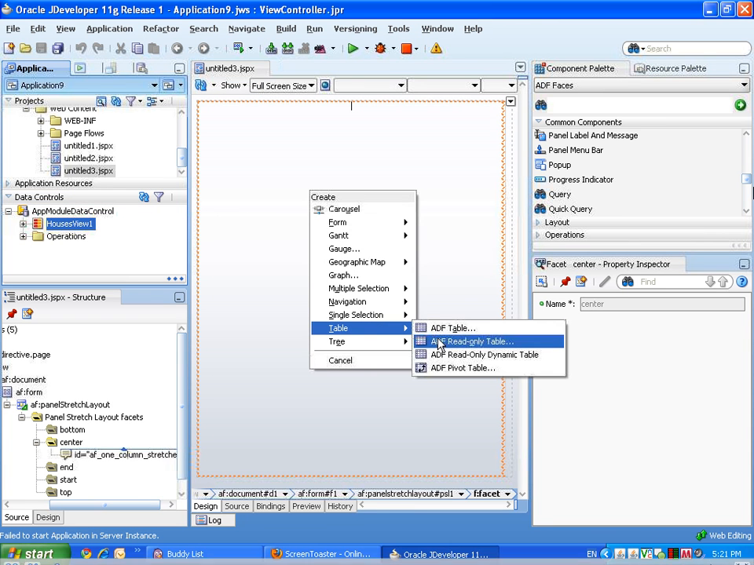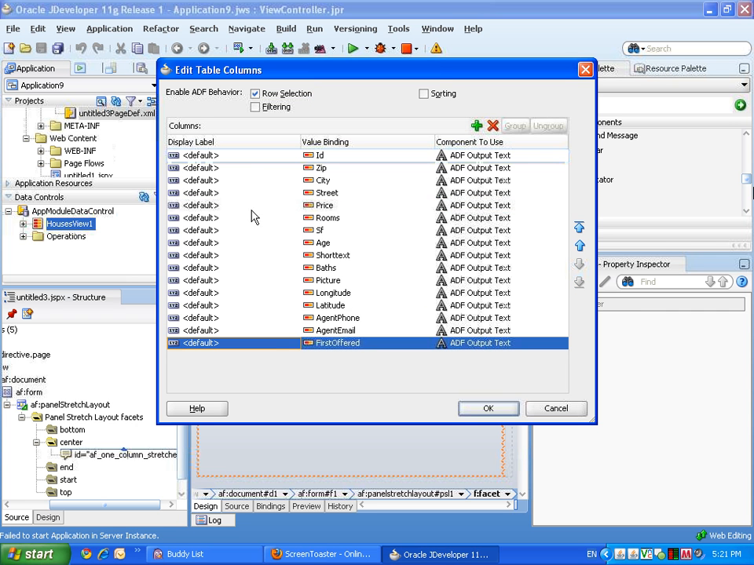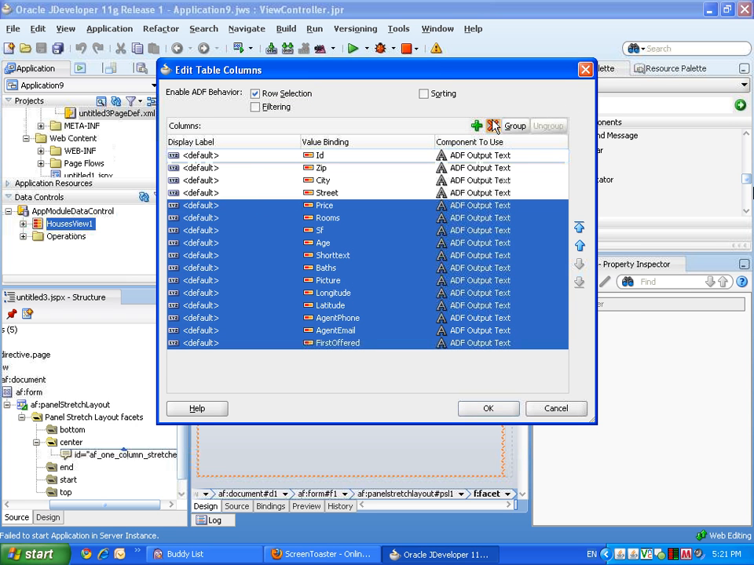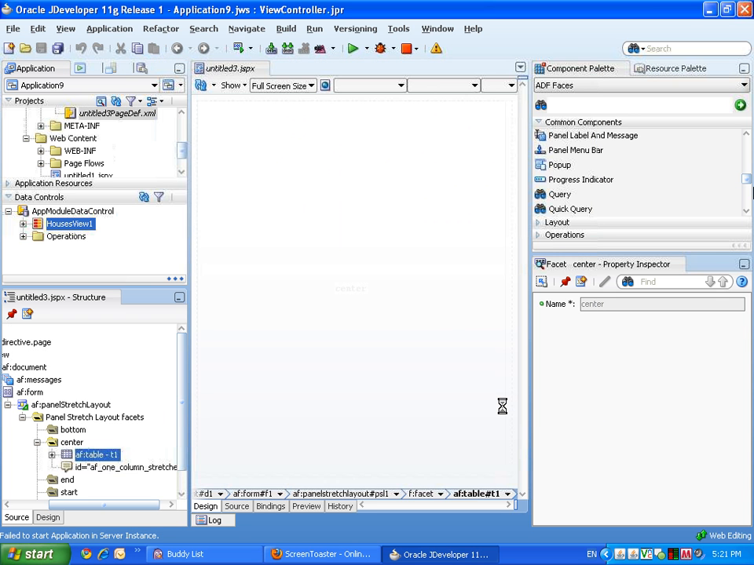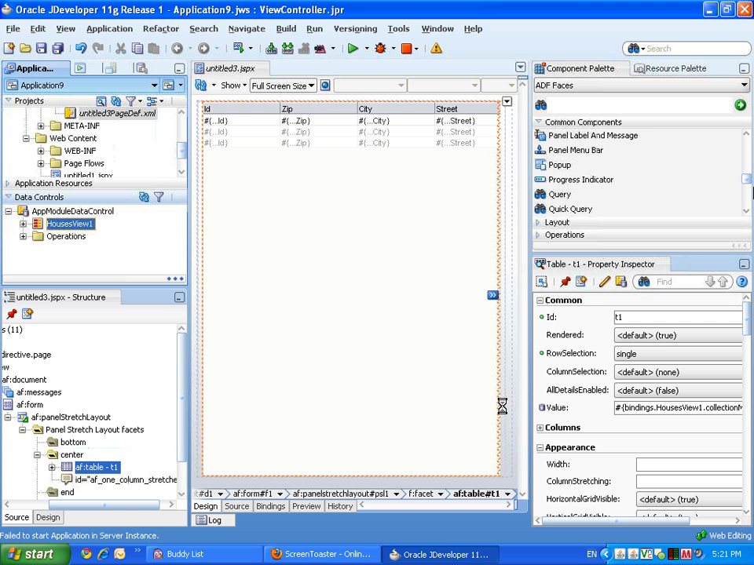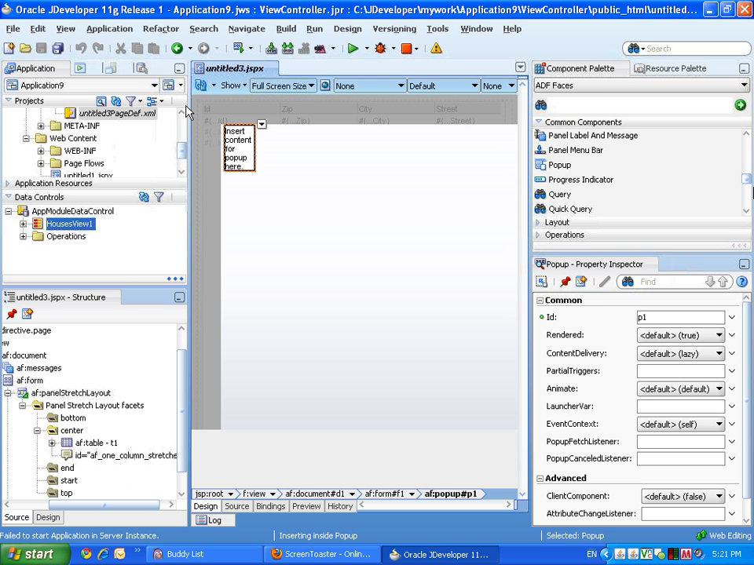Okay, so we're going to take the houses, drop it over here as a table, read on the table, enable selection, and we actually just want to see some of the fields so we can remove the other ones. Click OK. This would create a table on our page with some of the data about each one of the rows. What we want to do next is take a pop-up and add it to our page.